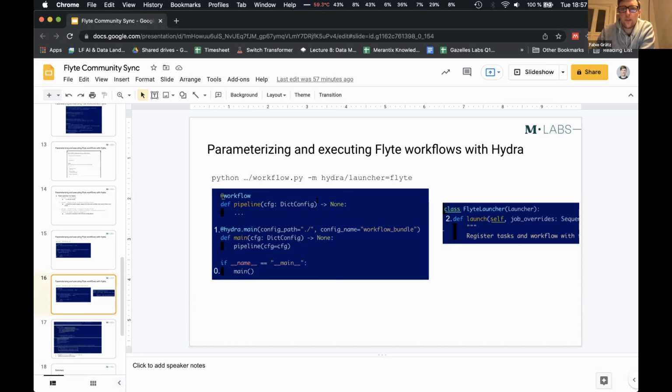Now, when we say -m hydra/launcher=flyte, the same thing happens. We first go to the main. It invokes the decorator. It parses the config object, but then it never reaches this line here. So we never call the pipeline locally, but we will go to the Flyte launcher class. Okay, so that's the difference. When we don't specify this launcher here, we would call the pipeline here with the config object. If we do, the decorator is still invoked here. It still parses the config, but now all of a sudden we are in the launcher, in the Flyte launcher.